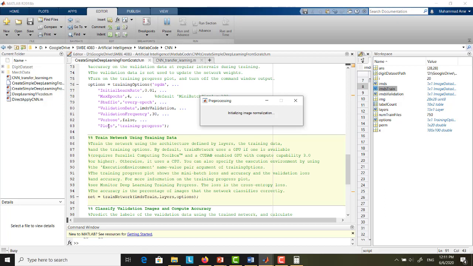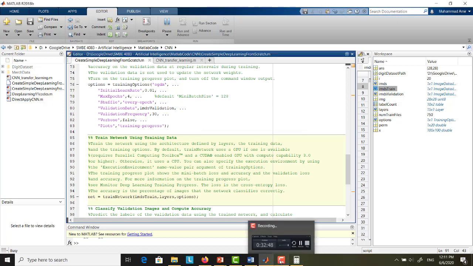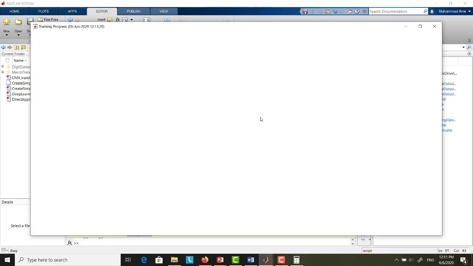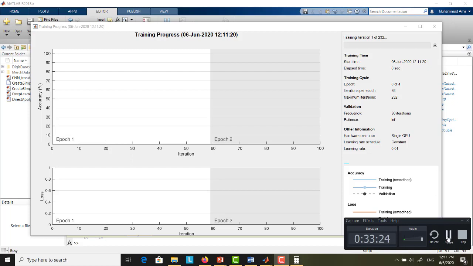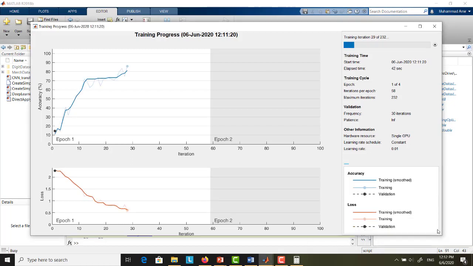So it started to process the image there. Okay, so you will see here is the training progress. That's why the last parameter here is just showing you how to plot that one. We asked the computer to plot and show us the training progress. Okay, there we go.